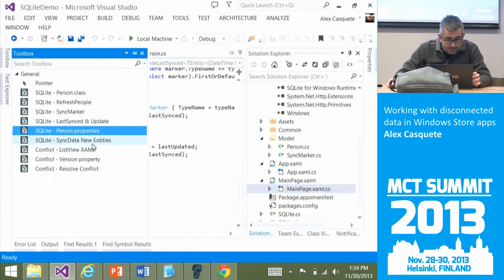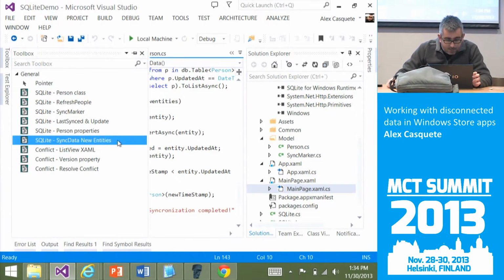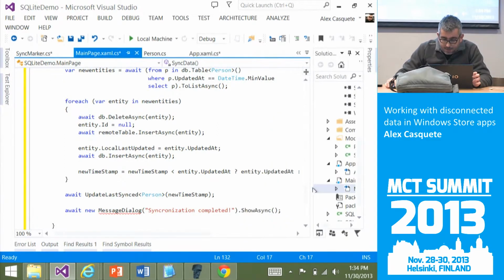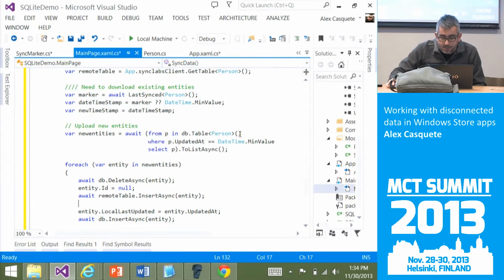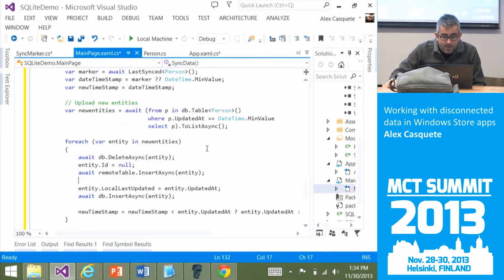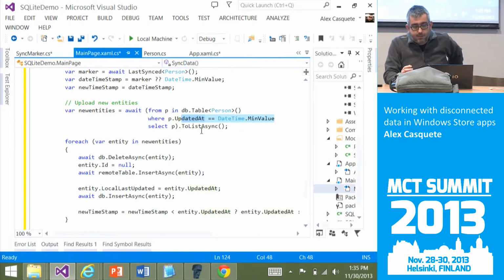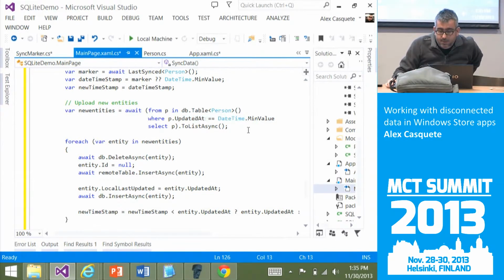And the last step is to add a method that will upload the new entities that we have in the local database. This is querying the table person of the local table, and for all new entities that the updated-at field is not informed, it means the value is not updated.